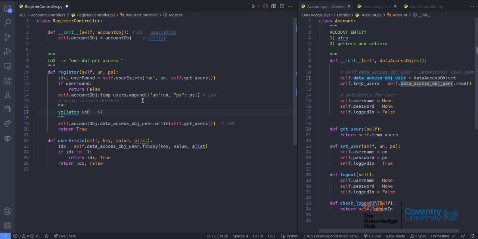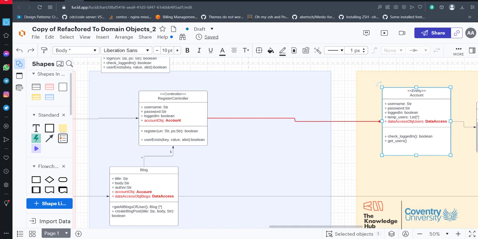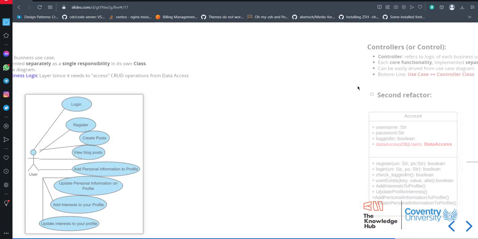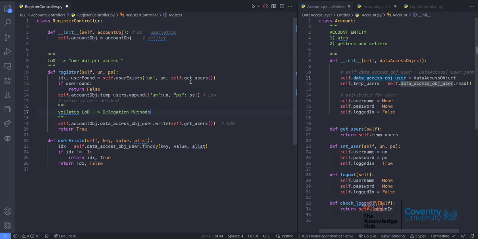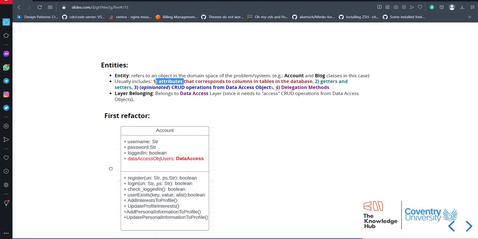Okay, how do we solve it? Solving this law of Demeter violation is done using just a delegation function. This is always the solution. Let's see how to create a delegation method. We agreed that any entity can contain the attributes, the getters and setters, plus we said that the entity can contain a delegation method. This is the rule that we are working on.